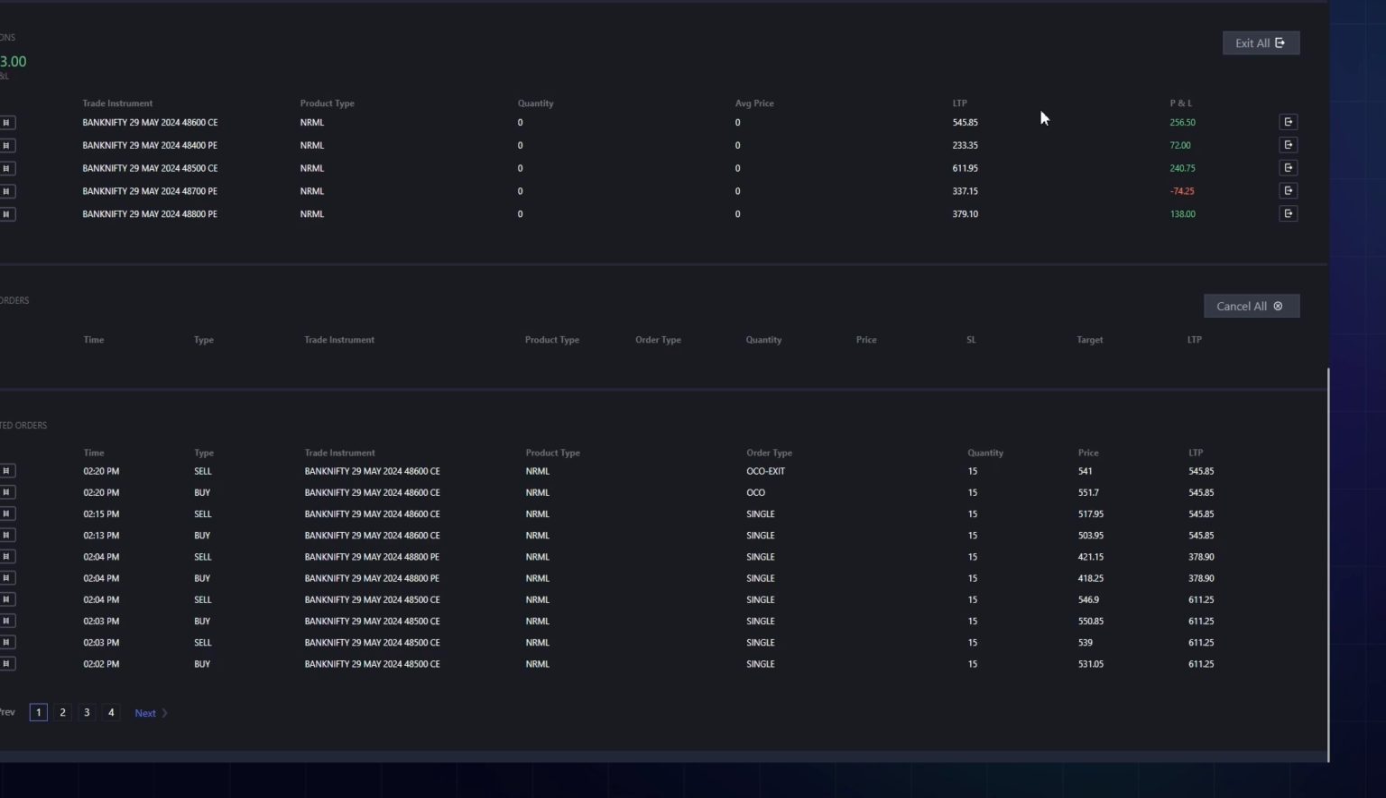The Exit All button, or Kill switch, lets you exit all quantities across all options with a single click. Similarly, the Cancel All button lets you cancel multiple open orders simultaneously.